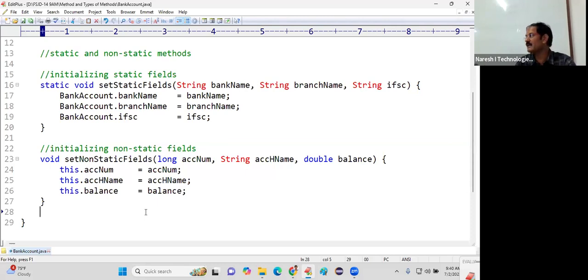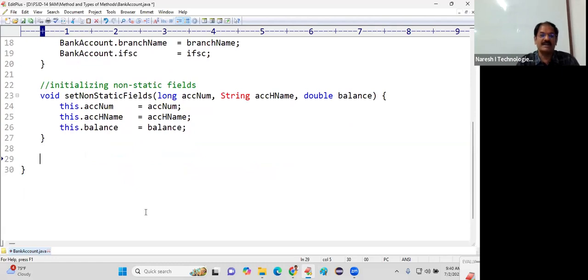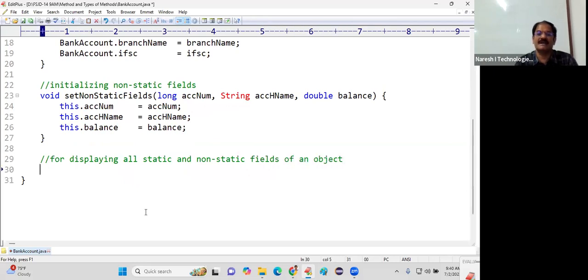Displaying logic for account 1, for account 2. And we want to display 2 times for each object, then totally 4 times we are written. Now tell me, you want to write 4 times or 1 time? Follow. Now, 1 time means what should I do? For displaying all static and non-static fields of an object.